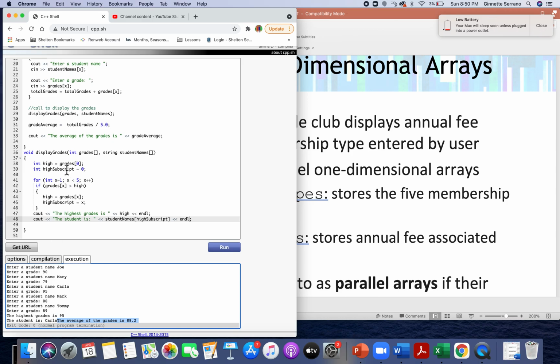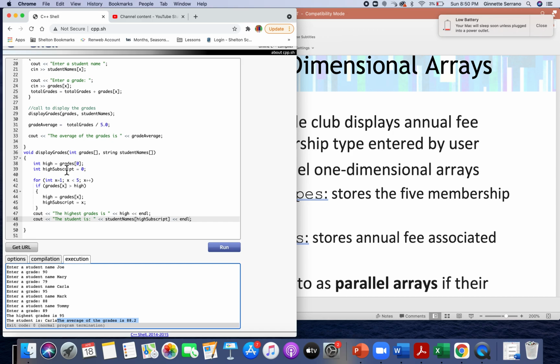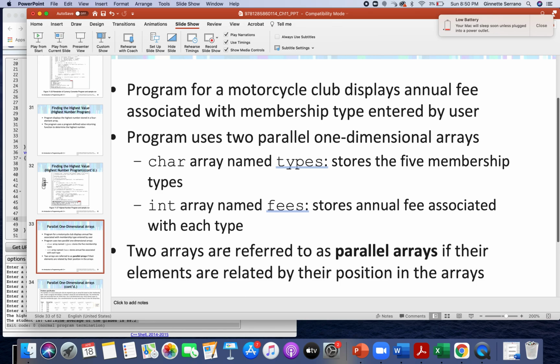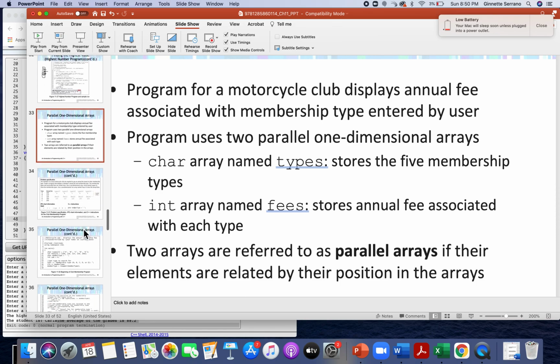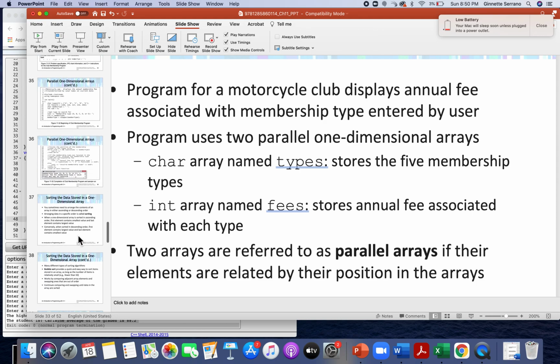So this is our parallel arrays. Okay, we've searched our parallel arrays and just remembering that they're related by their position. So there's going to be an example that you can look at in here in parallel arrays.